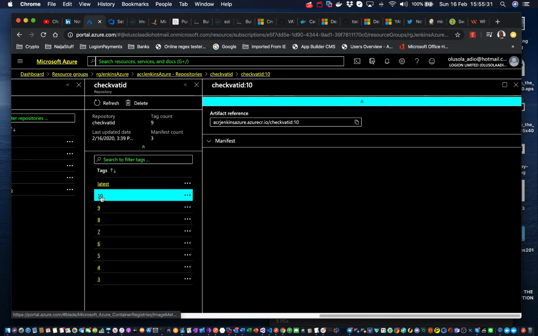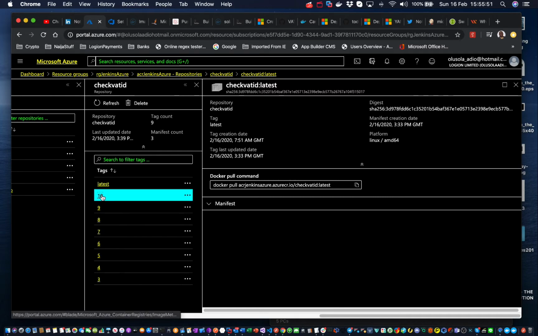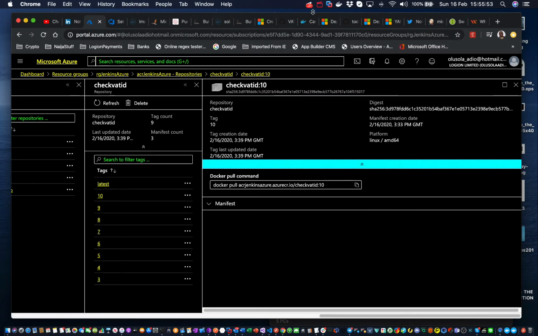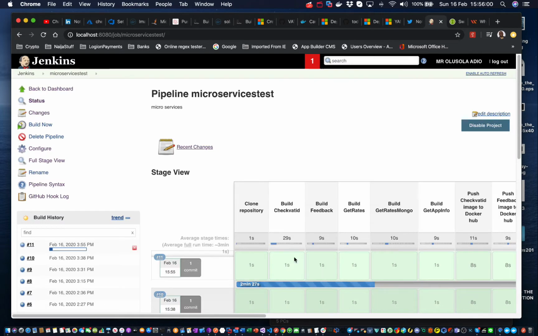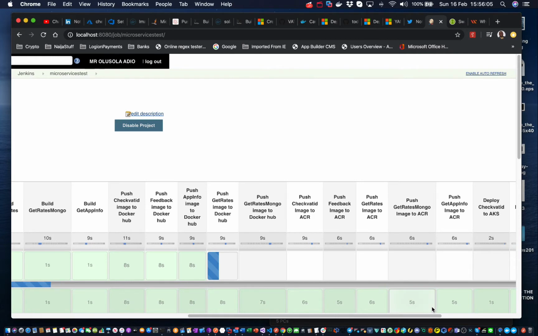Now let's look at check VAT ID here. So we see here that tag 10 got created at just about 3:39, and then the latest tag got created early in the morning but was updated at 3:33. So that's the latest tag. So we want to see how it goes about deploying these things. In fact, let's see how far it's gone. Okay, it's traveling quite quickly.